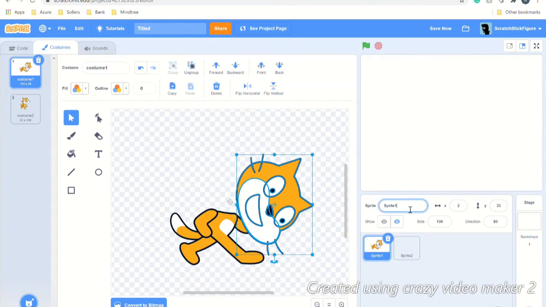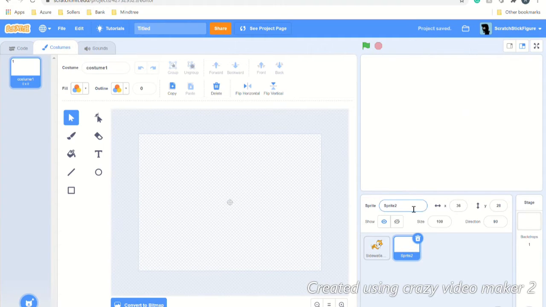You could also rename it here. I'm just going to name it Sideways Cat. There's Sideways Cat. And then Sprite 2, this is going to be our animation.